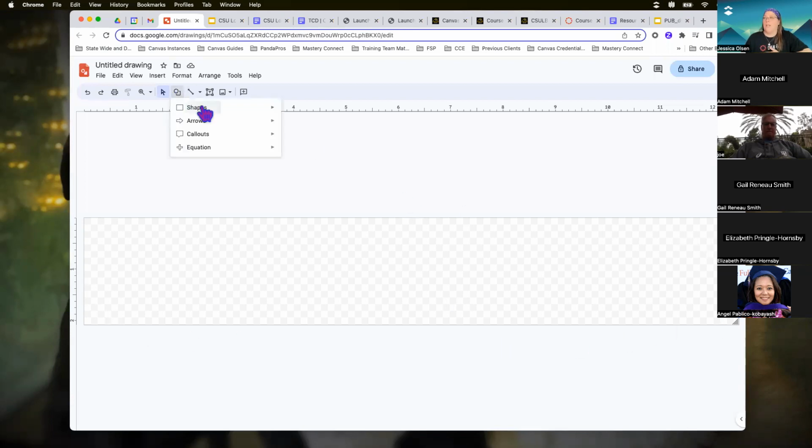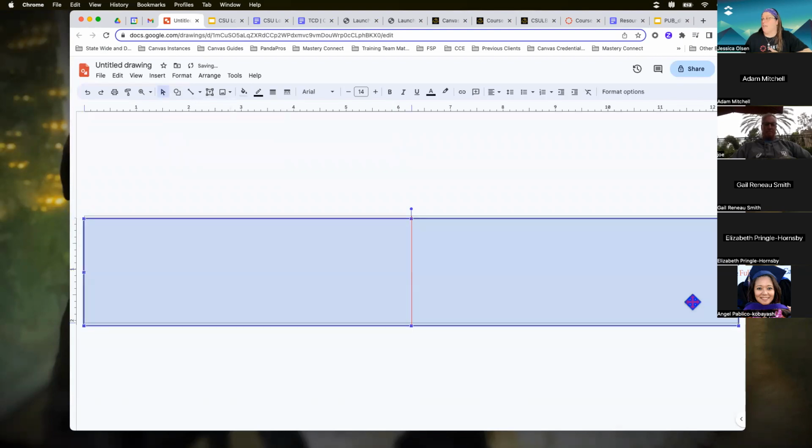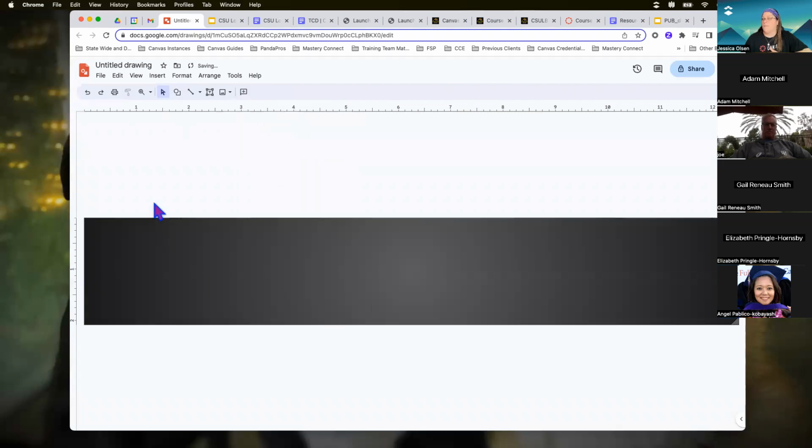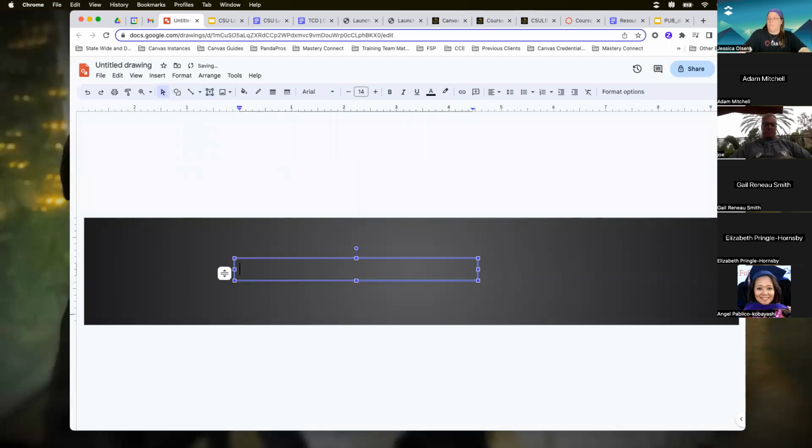And very quickly, what we can do is come in here and add in colors and shapes. I typically get rid of the line and I typically do a gradient fill, but not always. And then you can just add in a text box.